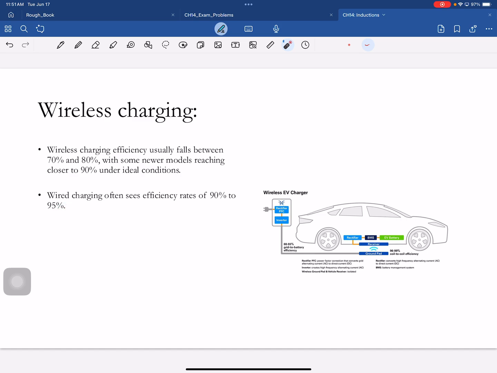So why would you wirelessly charge if the efficiency is lower? Convenience? Convenience, and also it turns out that you need fewer components in the cars. Some of those components can be put here. So if you have wireless charging for multiple cars, it's better for a fleet of vehicles. Right.